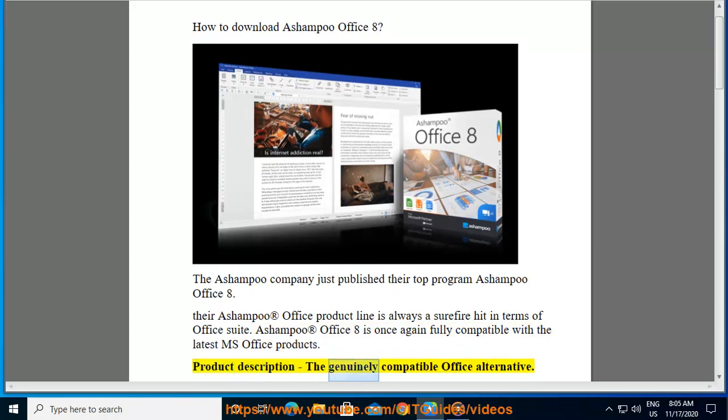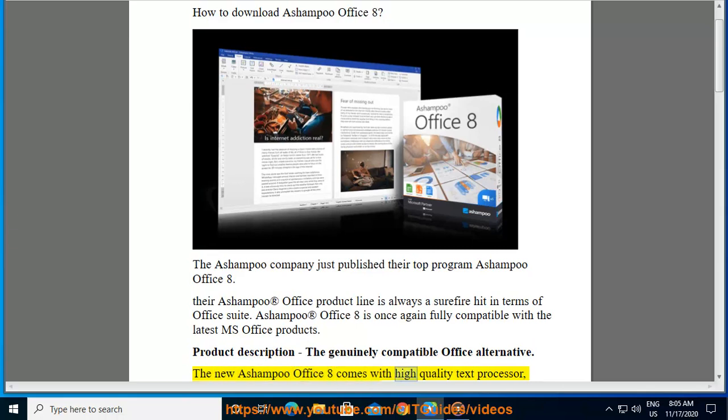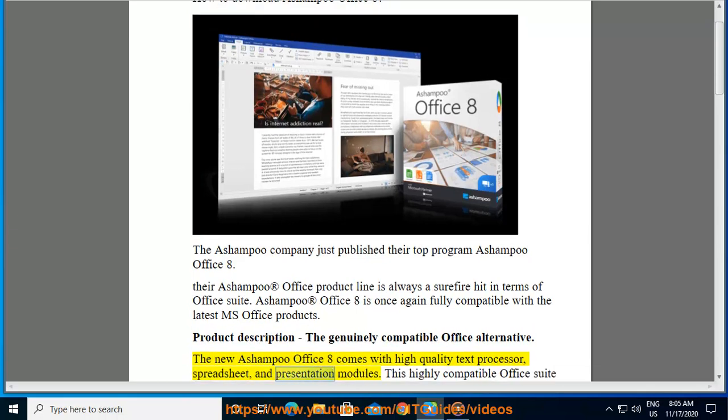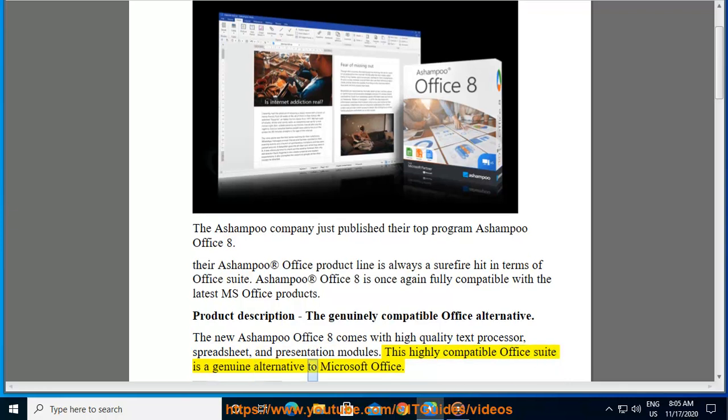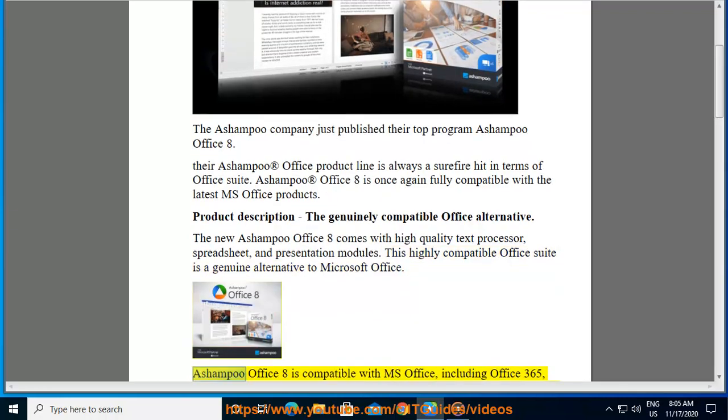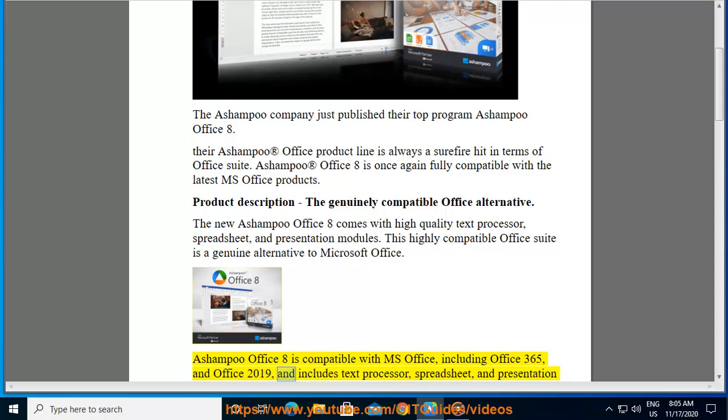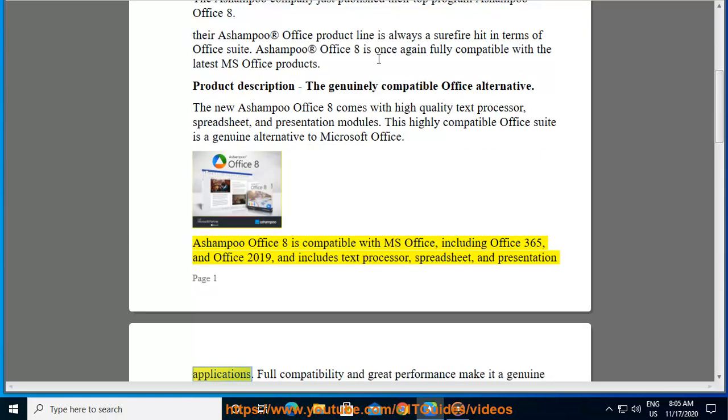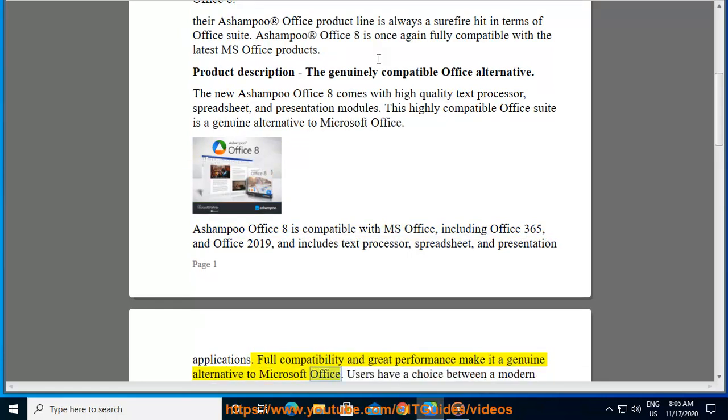Product description: the genuinely compatible office alternative. The new Ashampoo Office 8 comes with high-quality text processor, spreadsheet, and presentation modules. This highly compatible office suite is a genuine alternative to Microsoft Office. Ashampoo Office 8 is compatible with MS Office, including Office 365 and Office 2019, and includes text processor, spreadsheet, and presentation applications. Full compatibility and great performance make it a genuine alternative to Microsoft Office.